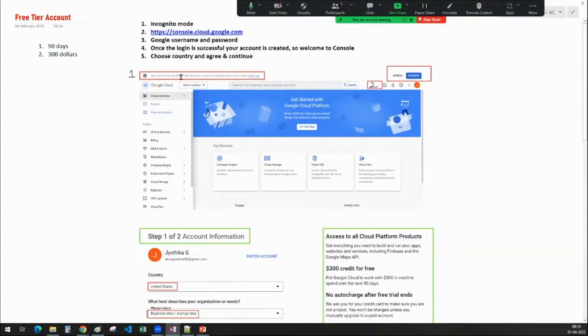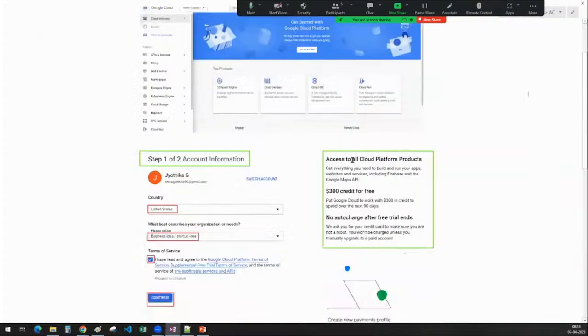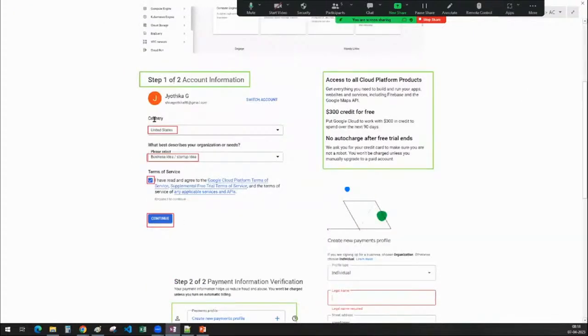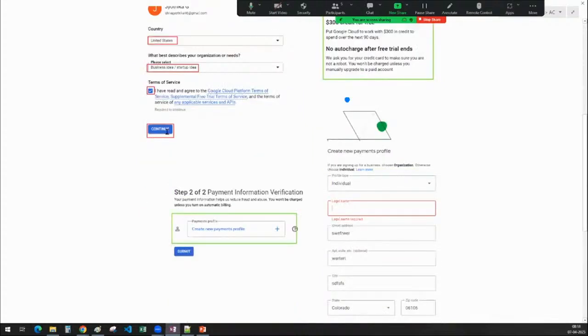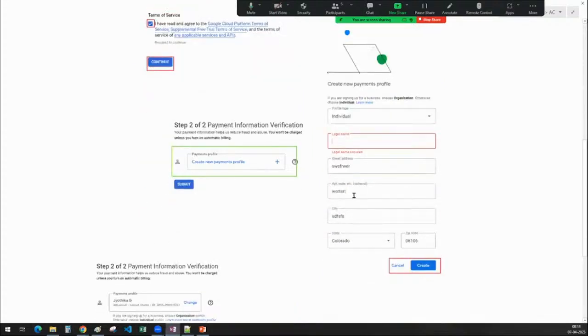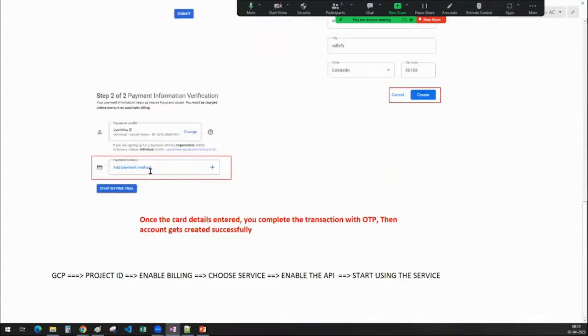Okay, so at the top you will be able to see this option. Click on activate. You have to enter two things: one is your country name, and one is your business idea. You enter those, and after that, continue. You enter your payment details. You add your payment details. Click and start your free trial. That's it, guys.